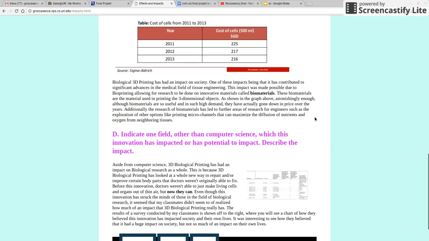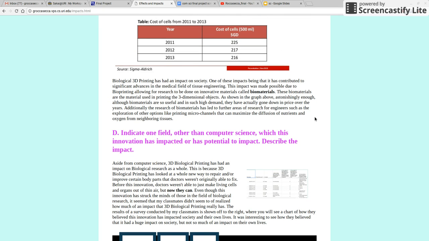And further down, indicate one field other than computer science which this innovation has impacted or has potential to impact. Describe the impact. Aside from computer science, 3D biological printing has had an impact on biological research as a whole. This is because 3D biological printing has looked at a whole new way to repair and/or improve certain body parts that doctors weren't originally able to fix.